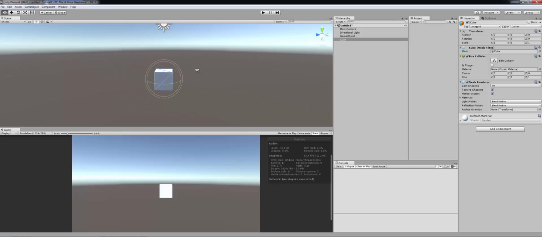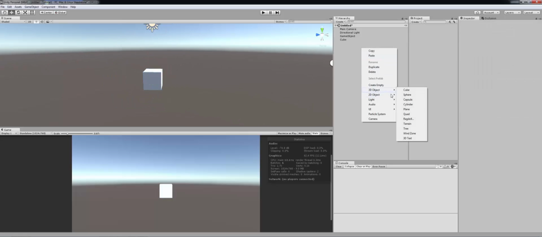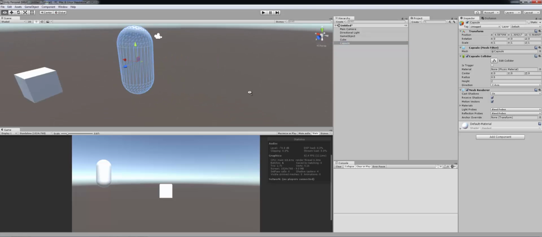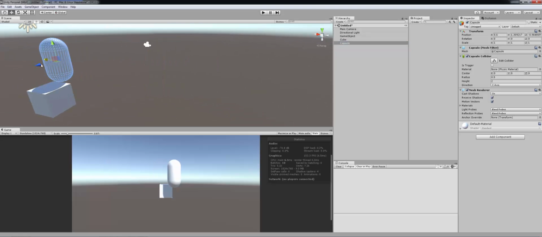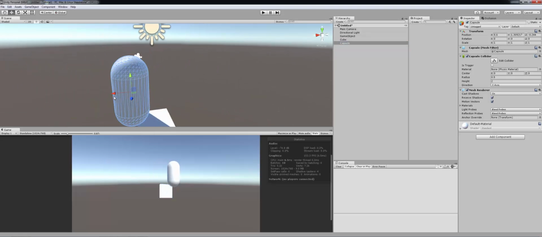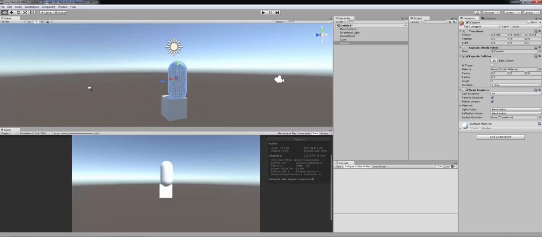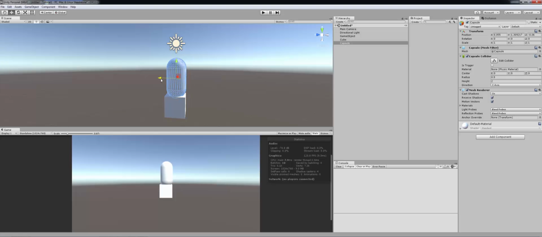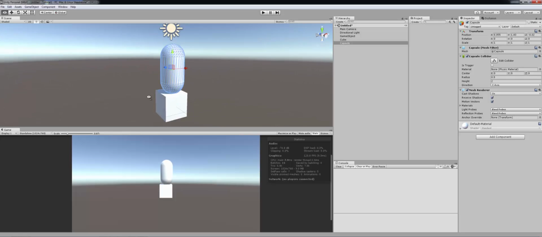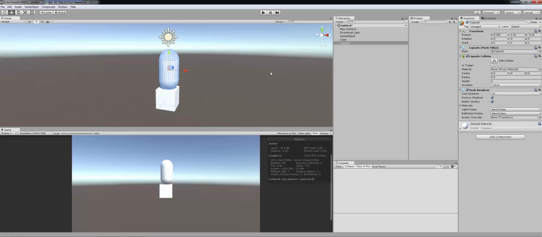If I rotate it, you can see it moves. So it's very easy for you to build levels. You can just create a capsule, move him over, and yeah, that's one of the easiest ways for you to start building your little game objects. Obviously having these little game objects here, they don't really do much because there's no code assigned to them.